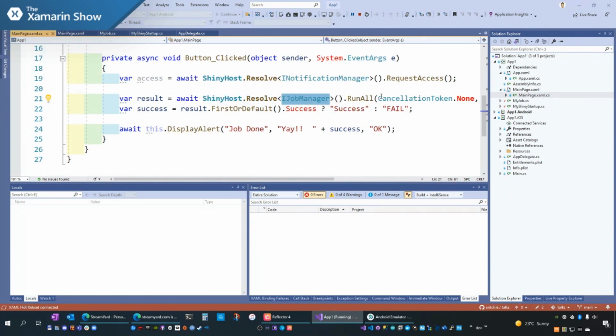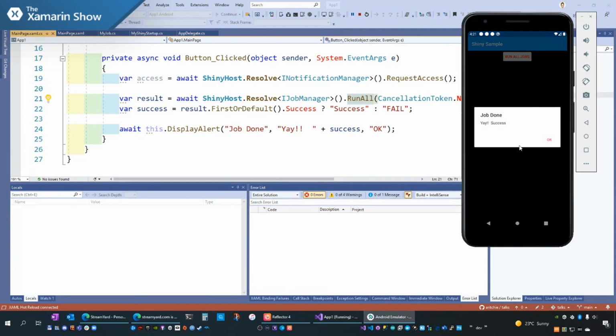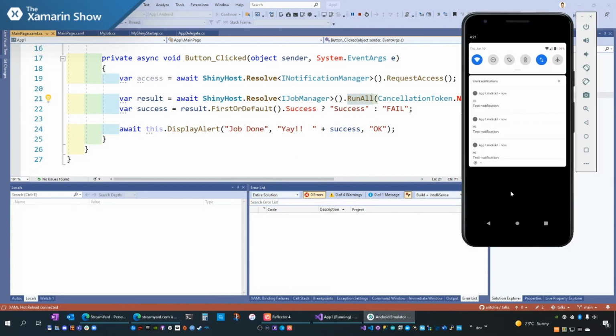Give me a job manager, and tell it to run everything. So run all the jobs that are available, whether you've registered them manually or you've registered them with the startup like we did. And this will just run whatever you've got. Okay, gotcha. Well, let's go ahead and run this. And there we go. There are a couple of notifications here from my tests earlier.